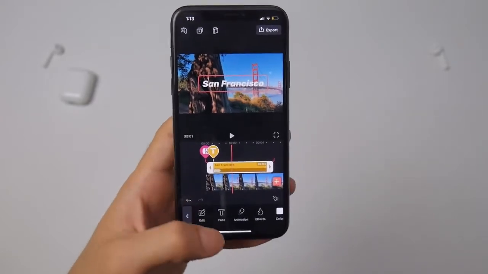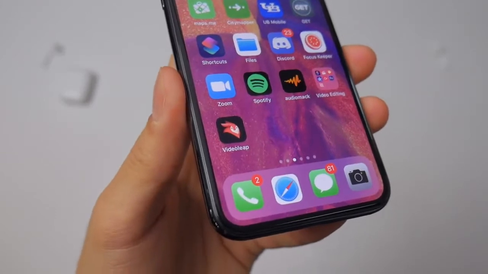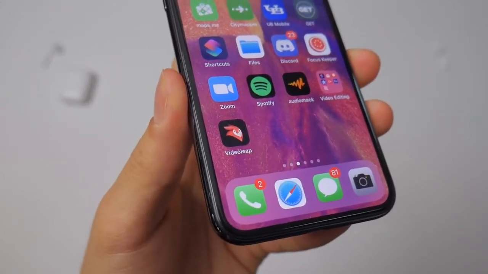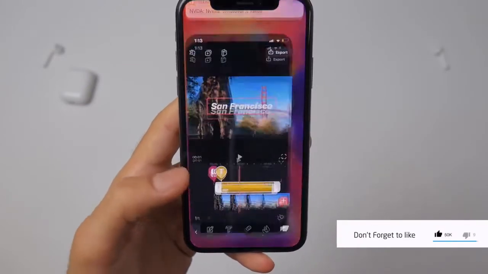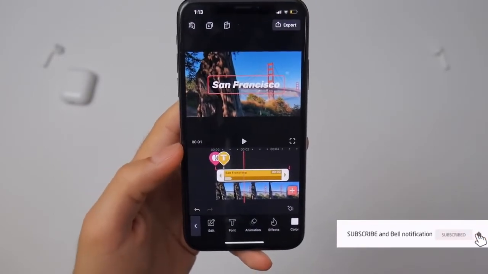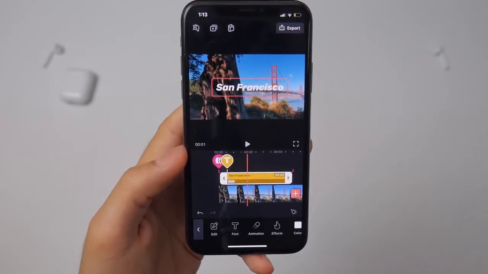So the first app that I like to start off my video editing process with is called Video Leap, and this is available in the App Store for both iPad and iPhone devices. I like to use this app for getting rid of any unnecessary parts of my video and also adding text because it has a lot of cool fonts.